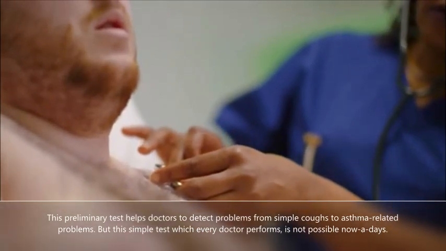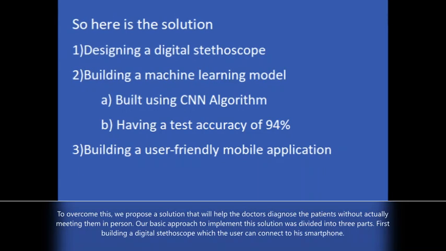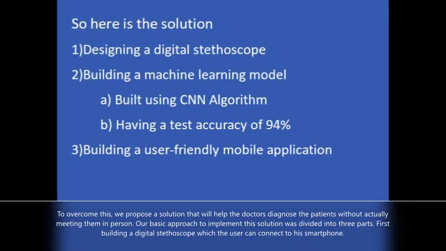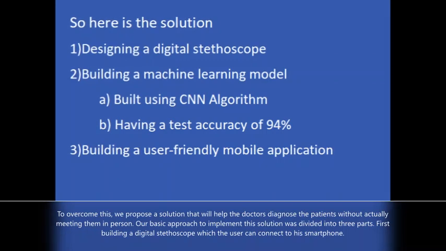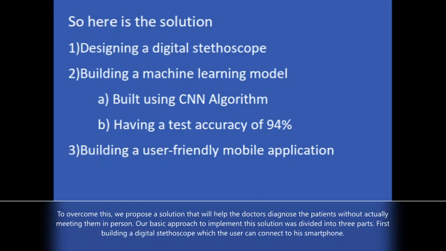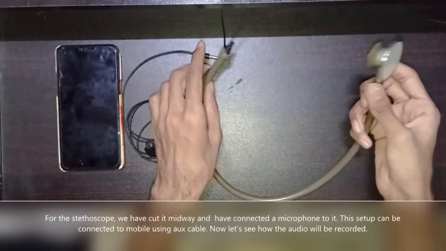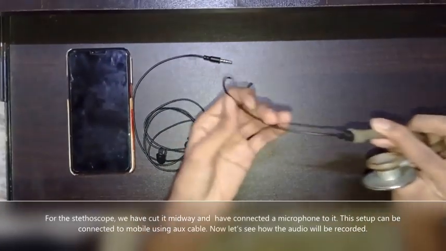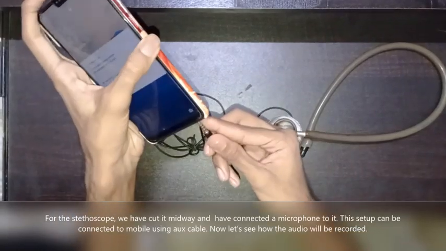To overcome this, we propose a solution that will help the doctors diagnose the patients without actually meeting them in person. Our basic approach to implement this solution was divided into 3 parts. First was to build a digital stethoscope which the user can connect to his smartphone. For the stethoscope, we have cut it midway and have connected a microphone to it. This setup can be connected to mobile using aux cable.